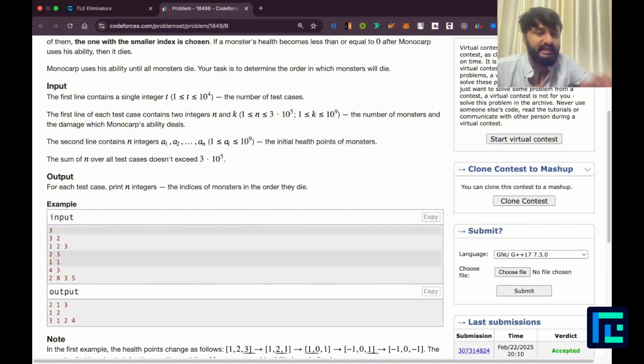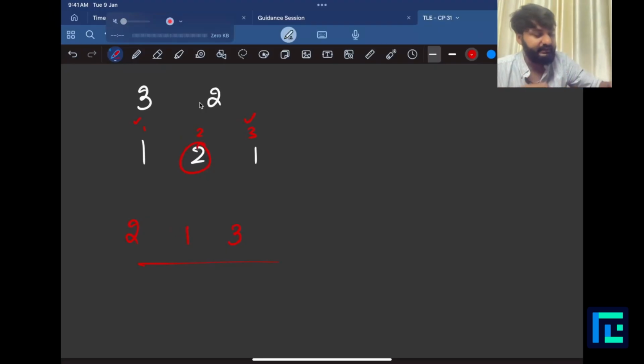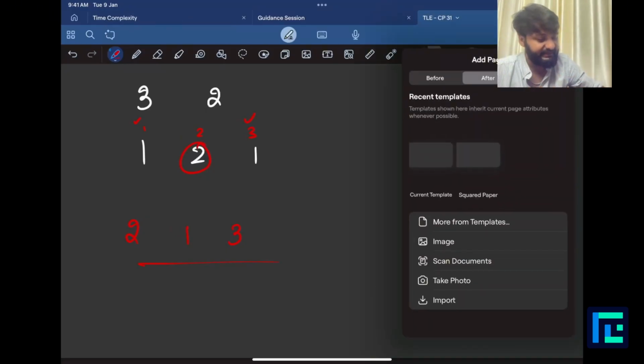Very, very simple and very clever problem. You can pause the video and figure out some of the other test cases on your own, and I think this is going to make sense. Let's take one more sample case. I think it's going to help a lot.